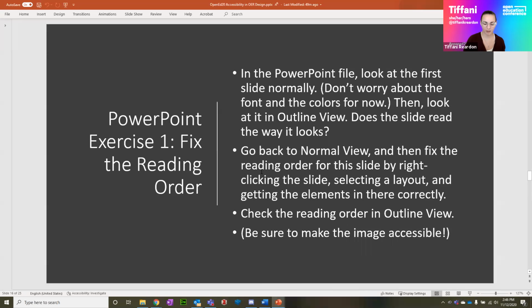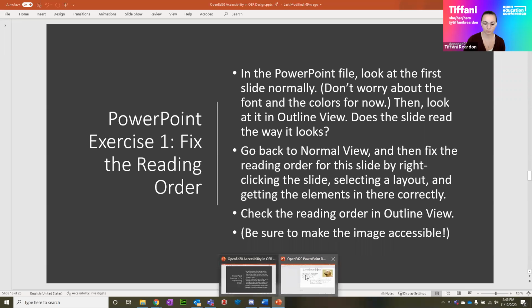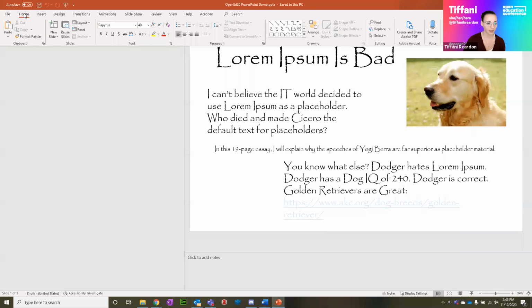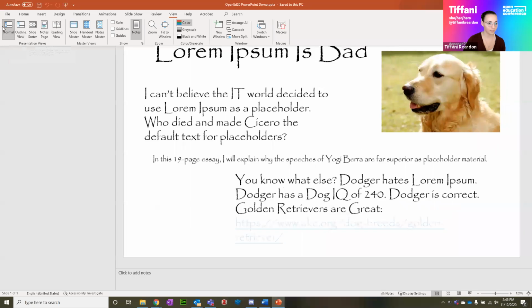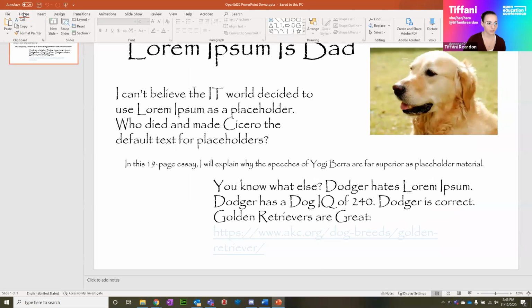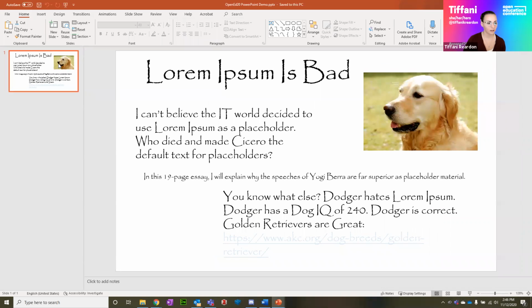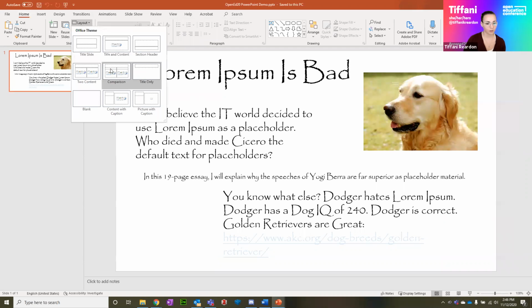Let's go back and look at our instructions. We want to go back to normal view and fix the reading order for the slide by first right-clicking the slide, selecting a layout, and then putting the elements in there correctly. So we're going to go back to the Home tab. Let me first close the outline view and go to Normal. Go to Home. Let me pin this so it doesn't go away. We're going to click Layout and choose a layout. We have a few things here on the slide, so I'm going to pick this Two Content layout.